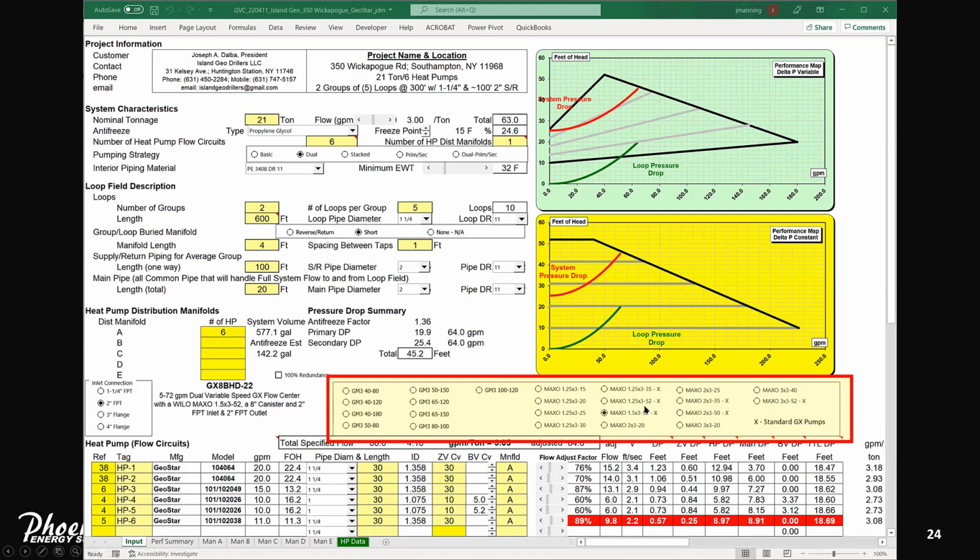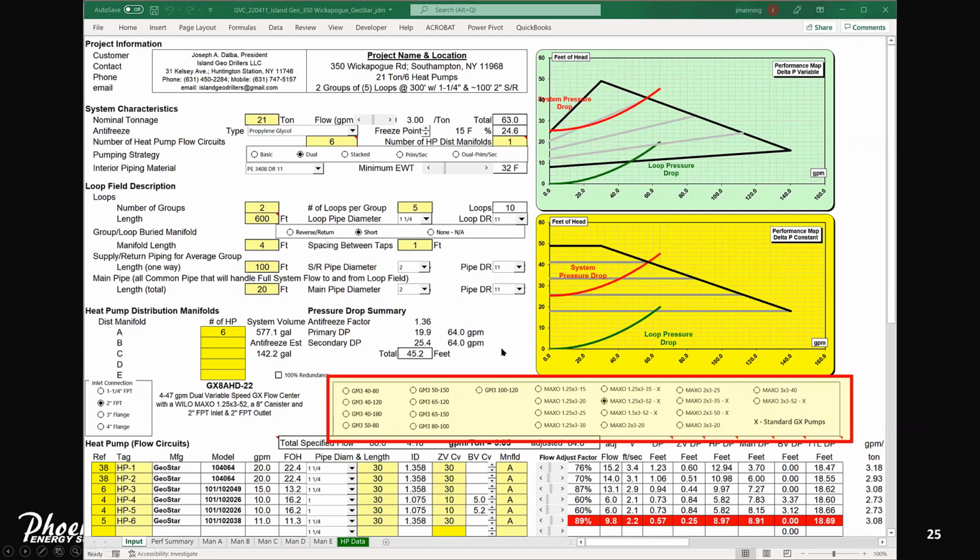But let's take a look at the 1.25" pump. Maybe I can save some money. So we're going to change it to the 1.25", and suddenly we're outside the operating envelope of the 1.25" pump. So that gives us the ability to quickly look at different pumps to meet the need.